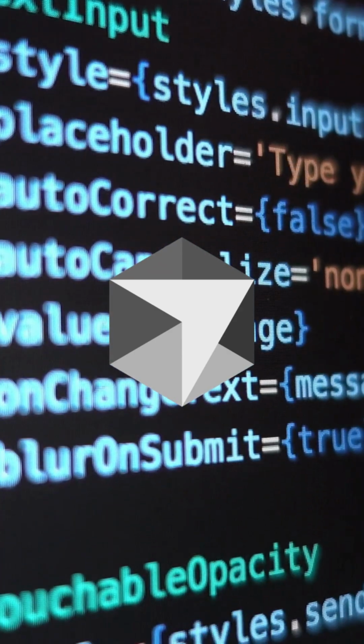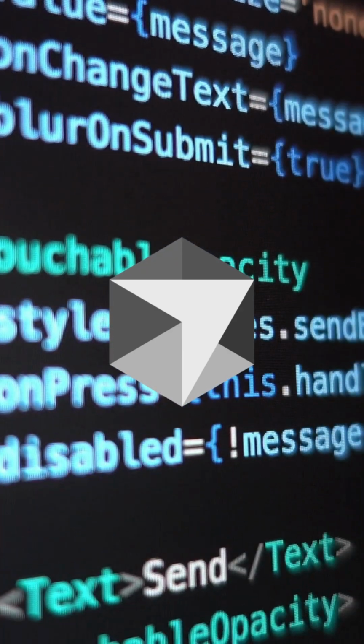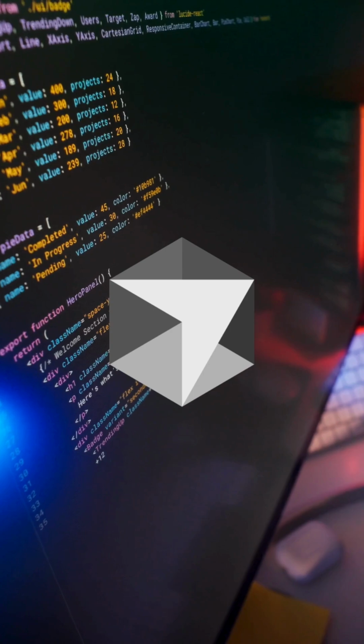Step 3, generation. Once it understands your project and code structure, it writes code that matches your project DNA. Cursor adapts to your repo style.